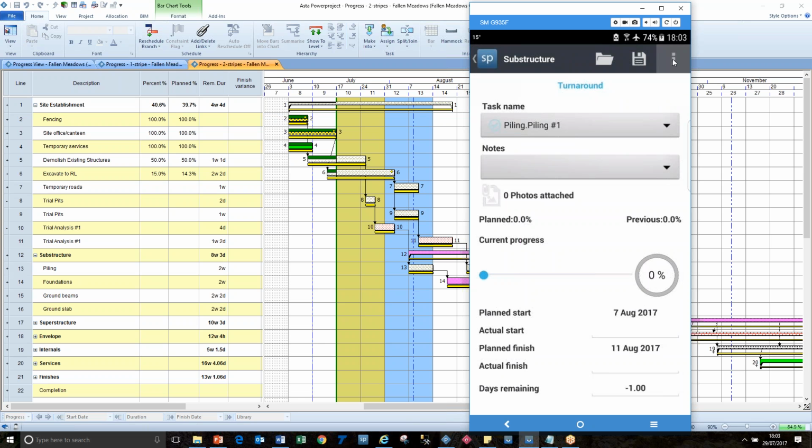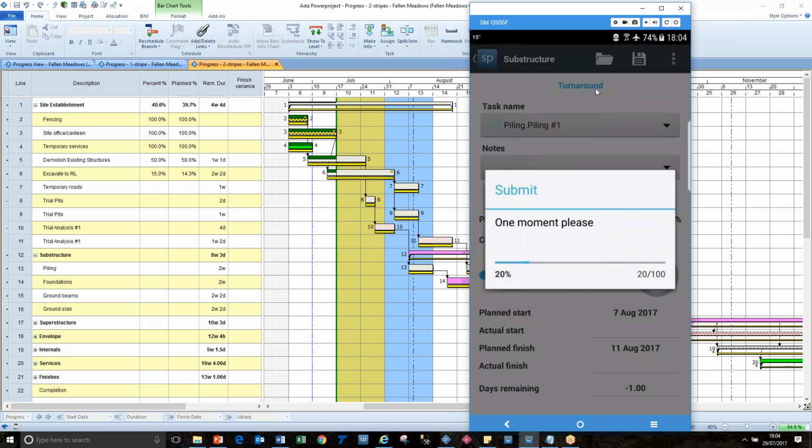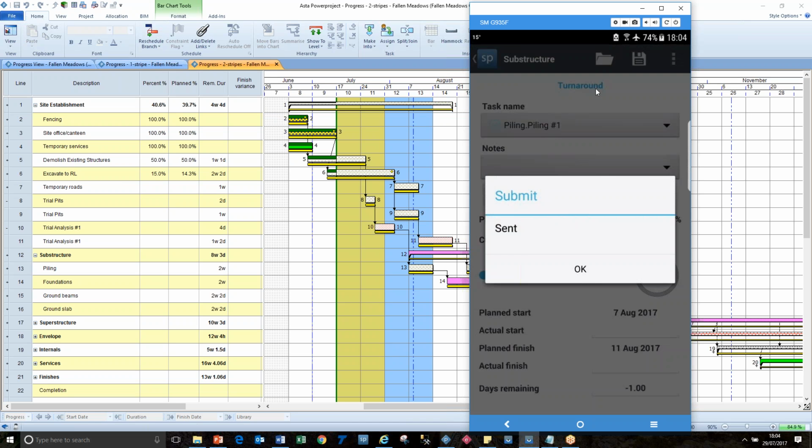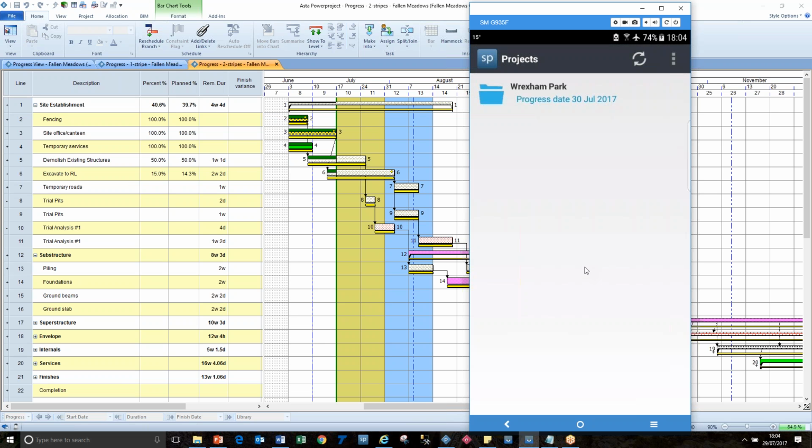How do I send it back to the center? I click on the 3 little dots here, though it is different in the Windows app and the iPhone app. There's a little cloud with an up arrow, and you click on submit, and you need internet connection at this time, and that's going to go back from this phone to the cloud at the center. So I've only got 1 project in my list at this time.